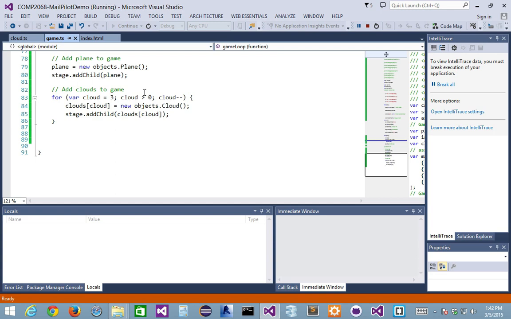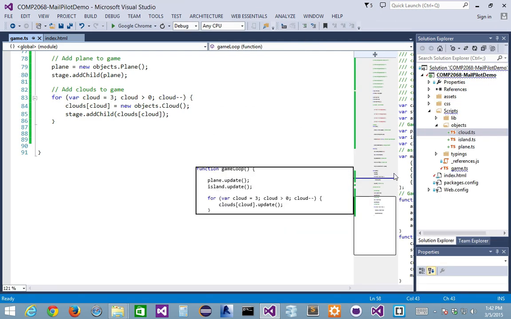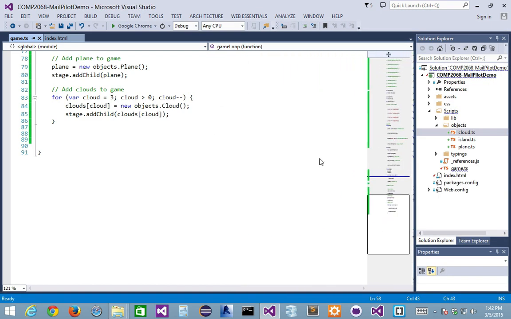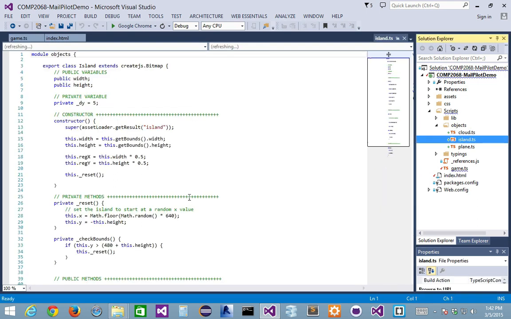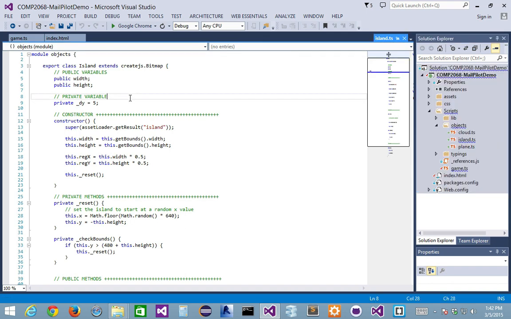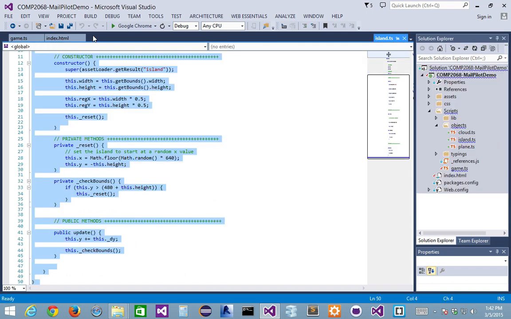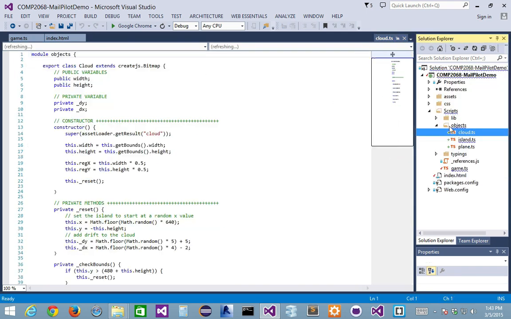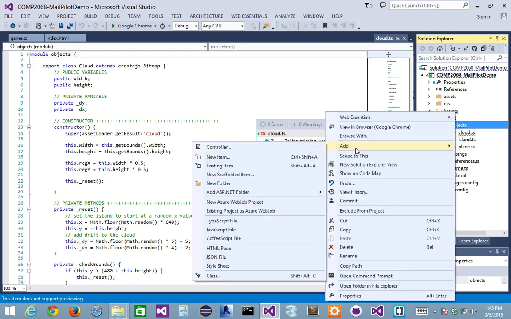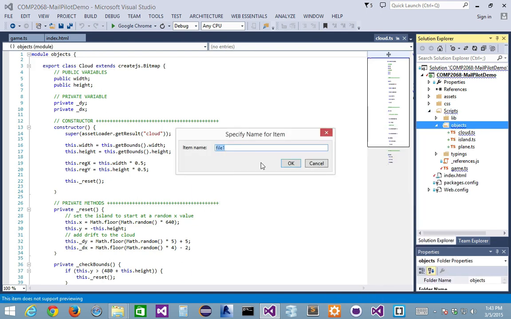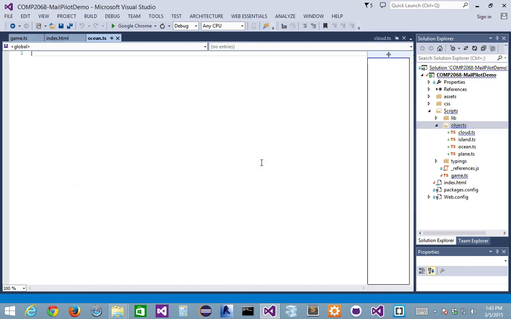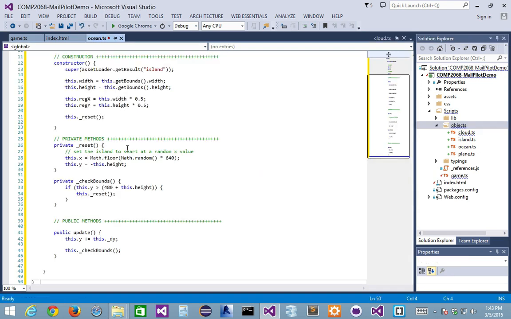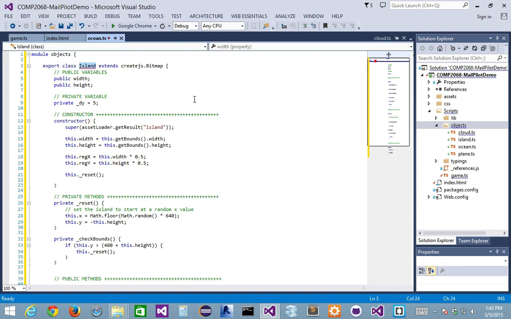Okay, so I've got this. I'm going to do very quickly a treatment for my ocean, just to get it done. So let's see if I can do this, and I'll update my GitHub in a second. First of all, I need to get my island class. So here's my island class, and I need to copy it. So I'm going to Control A for all. Oop, not this one, this one. Okay, I'm going to copy everything. And I'm going to go into my objects, right-click, and add a TypeScript file. I'm going to call it ocean, right? And inside my ocean class, I'm going to right-click and paste. On the top, I'm going to call this ocean.